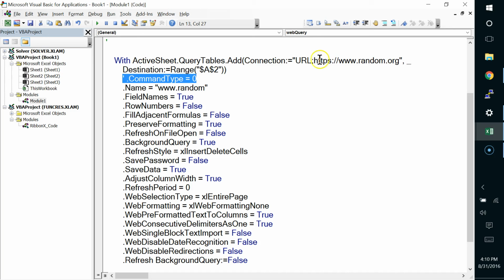Okay, so here's the first thing I'd like to do. I would like to change the URL. You can see that hard-coded into this statement, it's telling me to go to random.org. What I'd like to do is tell it to get the URL out of the active cell.